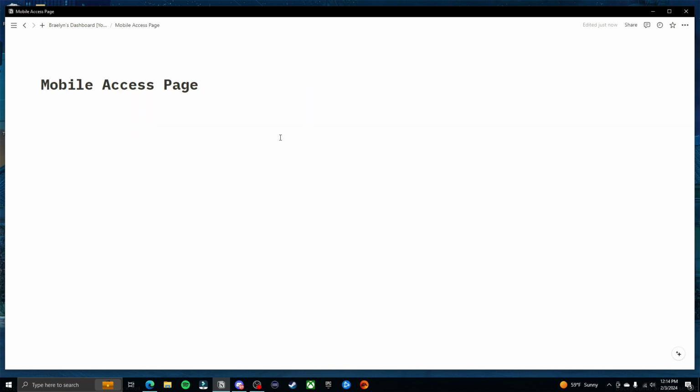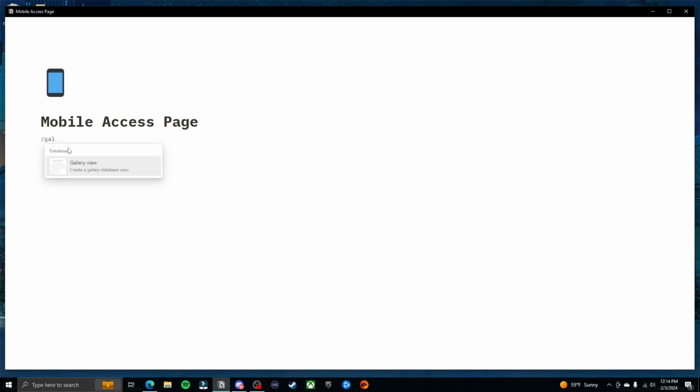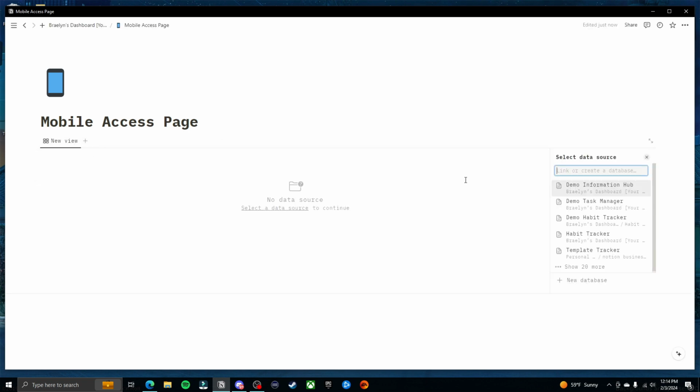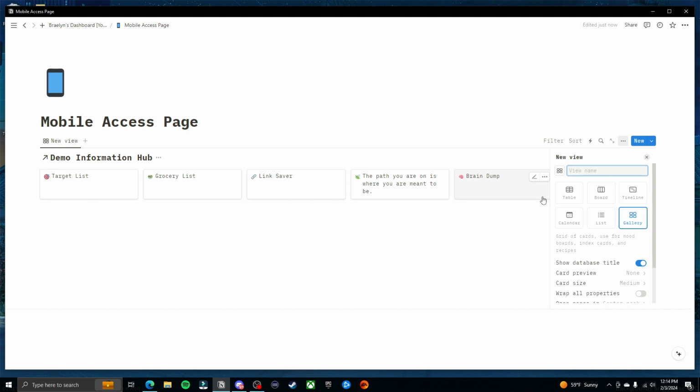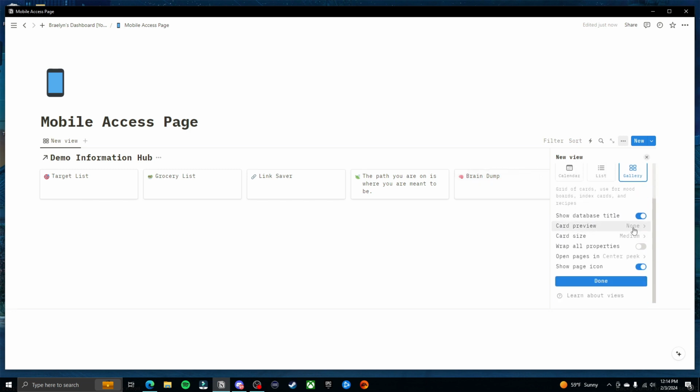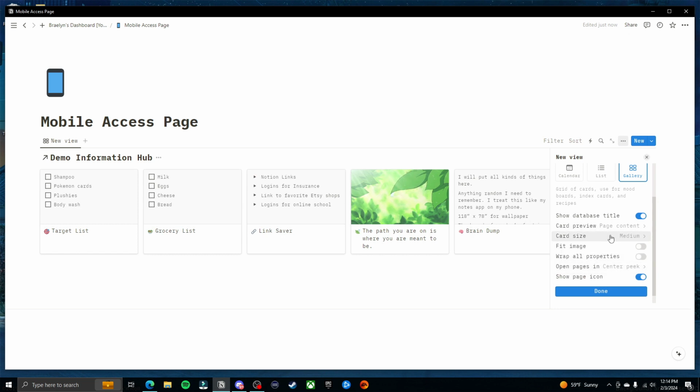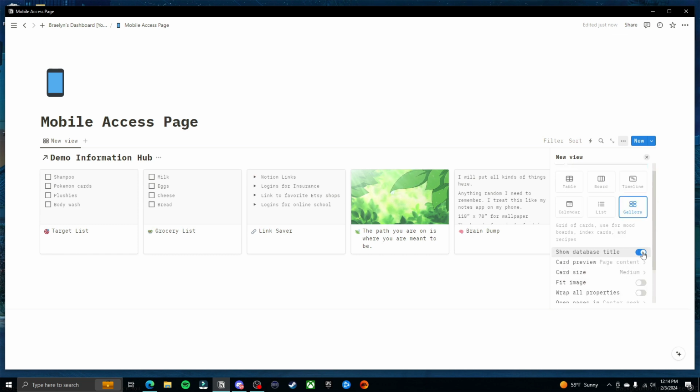We go to our mobile access page, add an icon. First thing I'm going to do is type slash, and I'm going to type gallery. I get that gallery view pop. From the gallery view, I am going to choose Information Hub because I'm going to be using that same database that we created. If you want to just copy the same view, that works. If we do a new empty view, though, we can go ahead and do gallery. We will want the card size preview to be page content, and card size medium is probably fine. I'm going to hide the database title too.